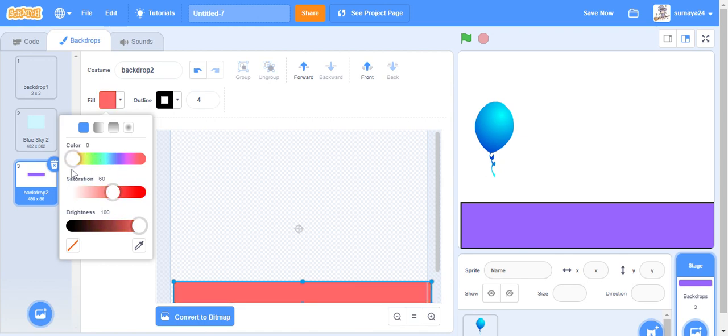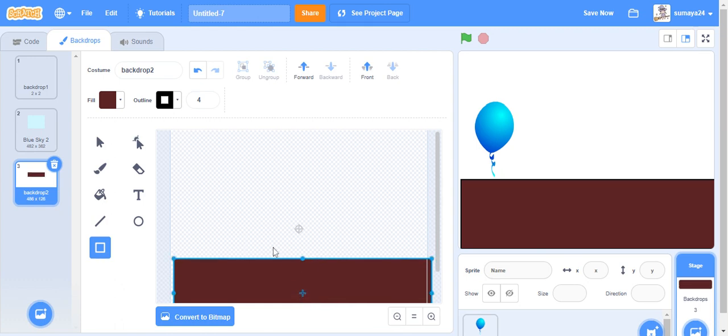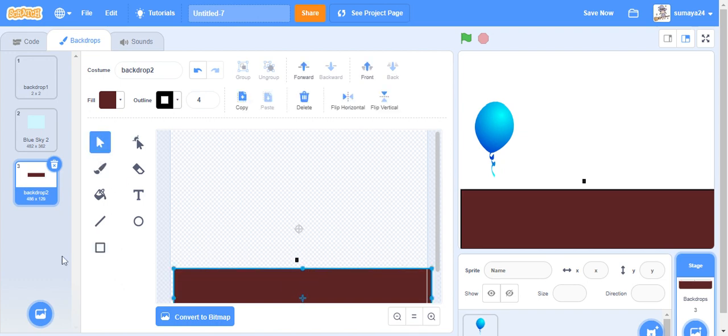So let's see, where is this brown color? Oh, that's a nice brown color. I like that brown color. I'm going to make it a bit more high. Well, not that high, of course. That's a little too high. Now, this is an optional part. I just really like customizing stuff. I think it's a nice thing to do.